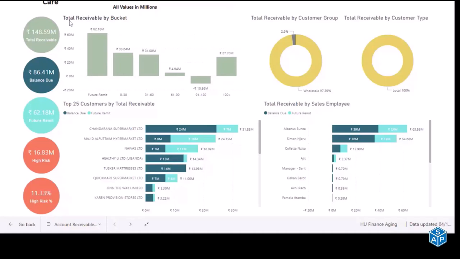On the top, we are distributing these receivable amounts into different buckets: from 0 to 30 days, 31 to 60, 61 to 90, 91 to 120, and more than 120 days.